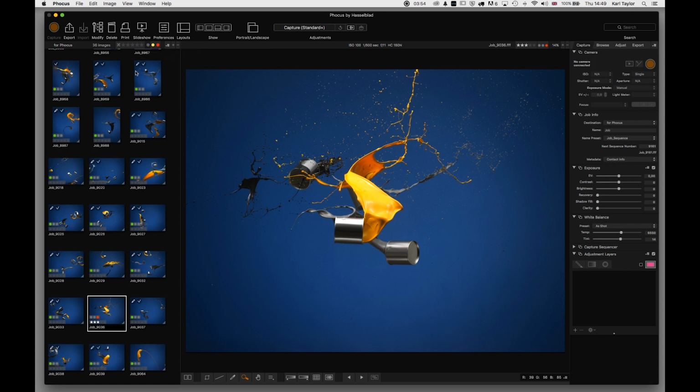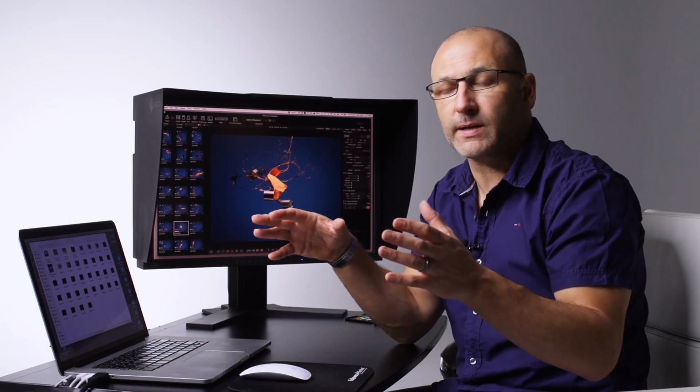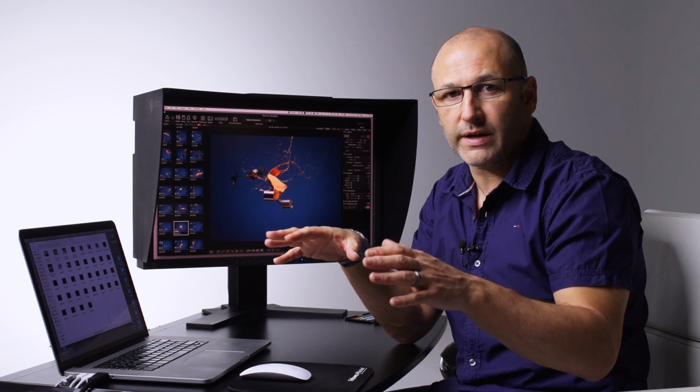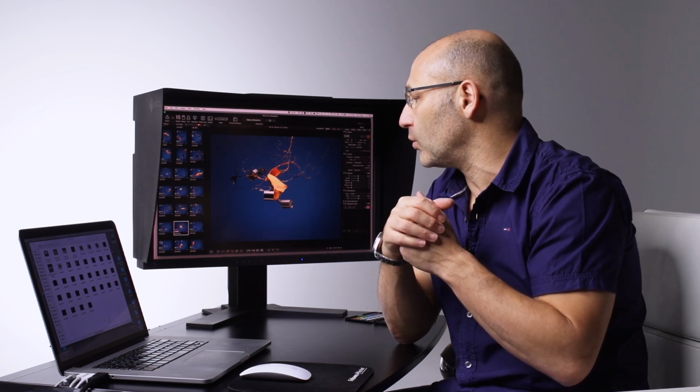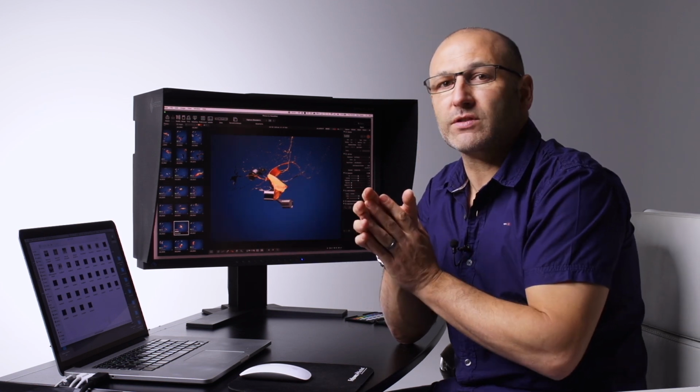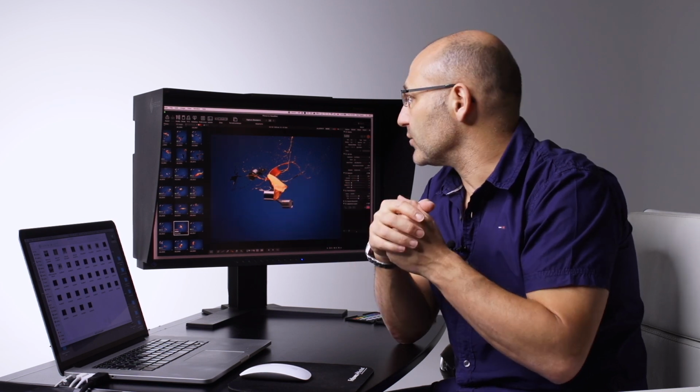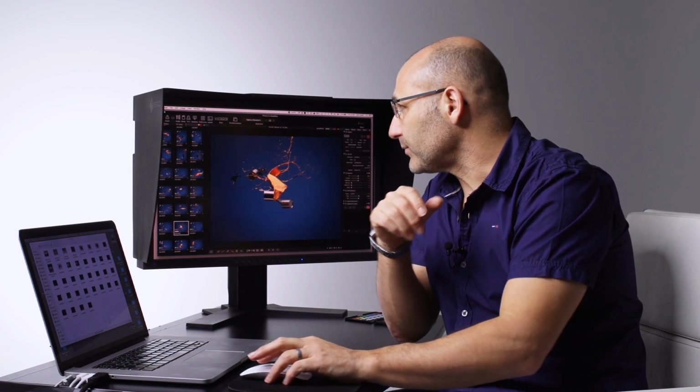So this is a great way to filter your images when you're organizing your files and trying to decide which files you want to work with. There's also a comparison tool, but we're coming on to that a little bit later. So, back to the main interface within Phocus.